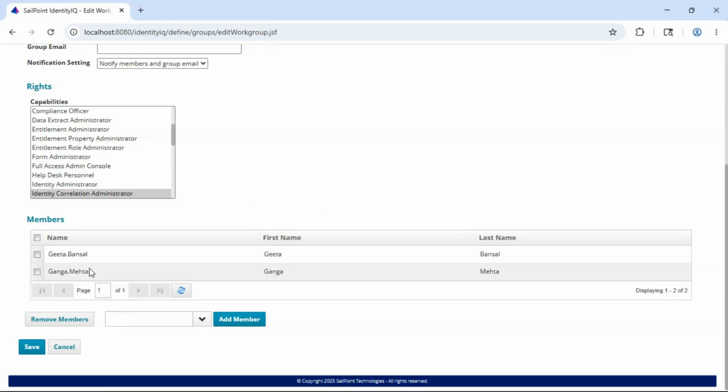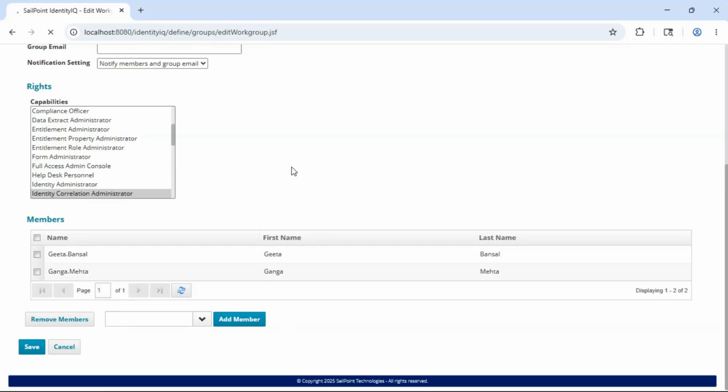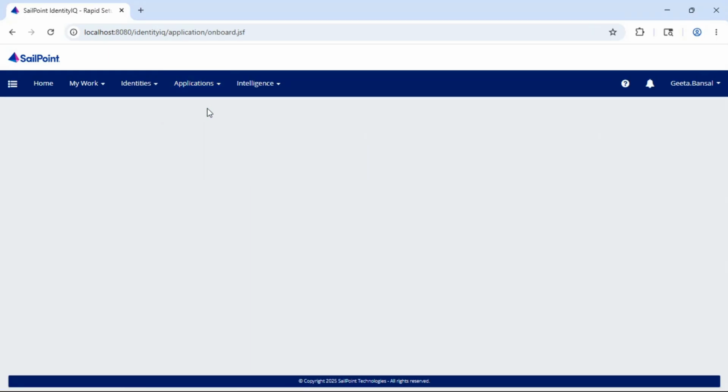We will log in as a member of either of these two and do the account correlation. Okay, I'm just logging out, and logging in as Geeta.Bansal. Yeah, I have successfully logged in as a business analyst, Geeta Bansal. Now, if you see, I only have access to only a few options. Now, let me go to the rapid setup and do the account correlation part.